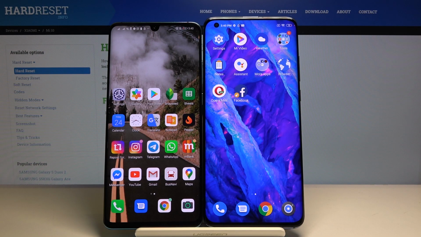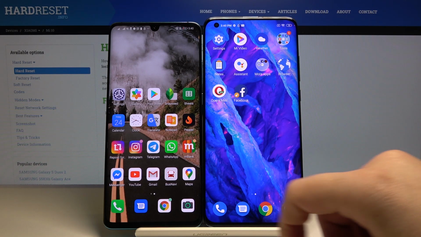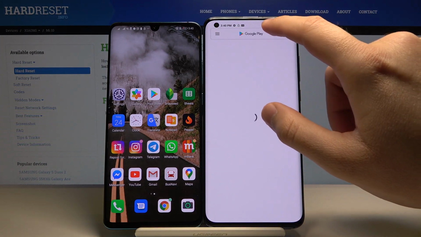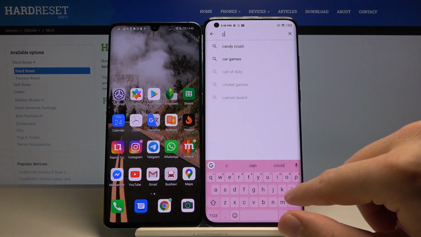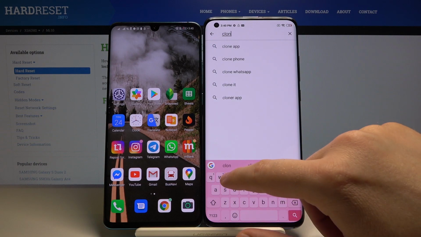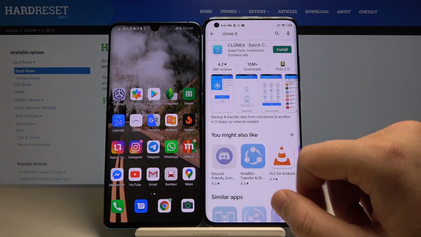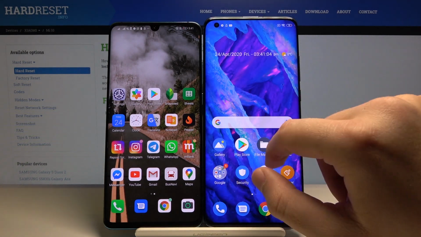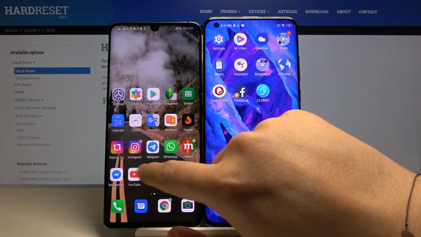Welcome. If you want to transfer data from an Android smartphone to your Xiaomi Mi 10, first you have to go to the Google Play Store and download an application to transfer data. I recommend you get Clone It, because this application is very simple to use and totally free. And right now we are waiting. And that's it. Really fast.